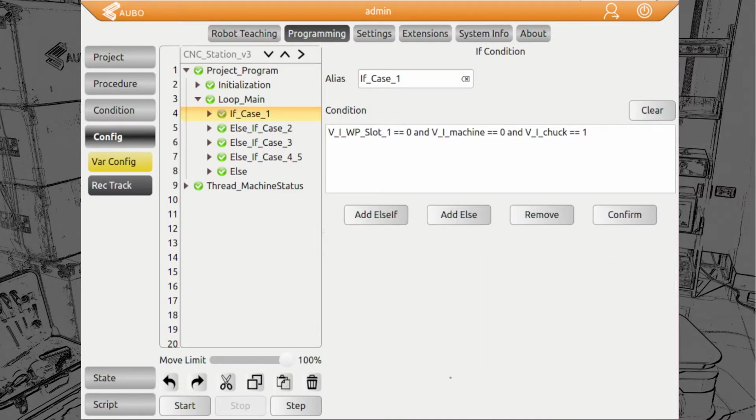So exactly. So our condition for case 1 is we have a workpiece that is not machined in slot 1. So workpiece slot 1 is 0. Then the machine status must be 0, means it is ready. And the chuck must be 1, available, open, and empty. So the next case means, right, we take it from slot 1.